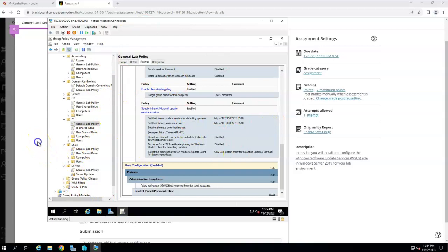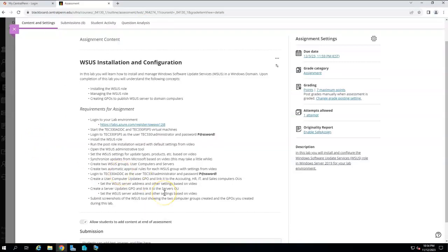If you're moving on to the next lab, you can leave these computers on. We're going to do a GP update on them at the beginning of the lab. And then we're going to test out and make sure that this WSUS is working and it's being applied on the computers themselves.